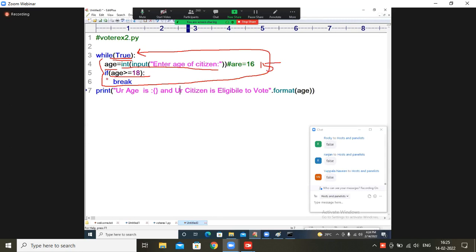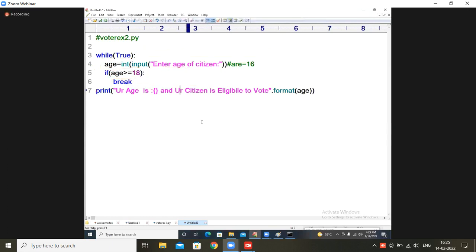15 greater than or equal to 18? Again false. Again going to the loop once again. Again while true, enter the age. Age greater than or equal to 18? I will enter something like 29. 29 greater than or equal to 18? Yes, true. True means what? Break. Break means come out of the loop and print this statement.